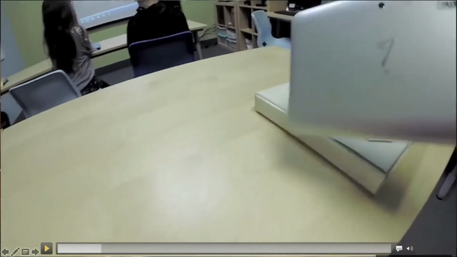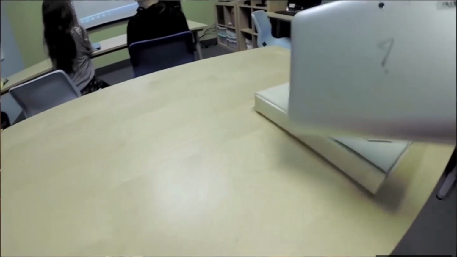So this is a science class and the teacher is going to teach something about space, and you can have a look at how students are going to enjoy this class and how you can engage your students using electronic devices and the augmented reality environment.